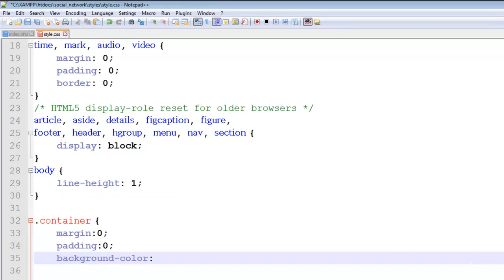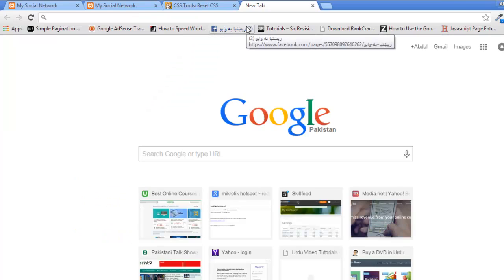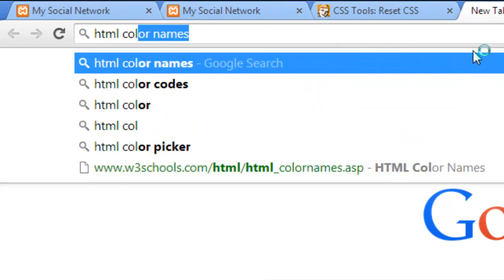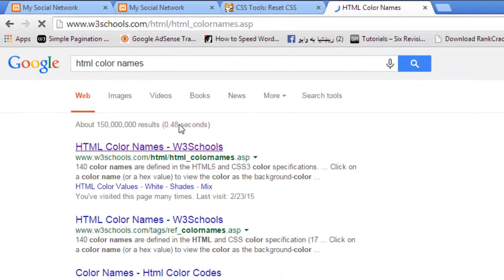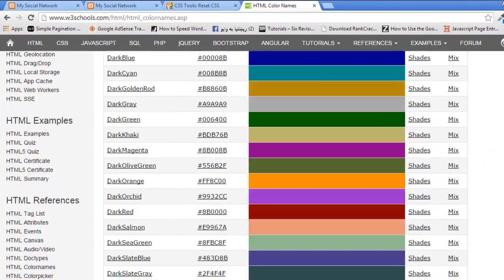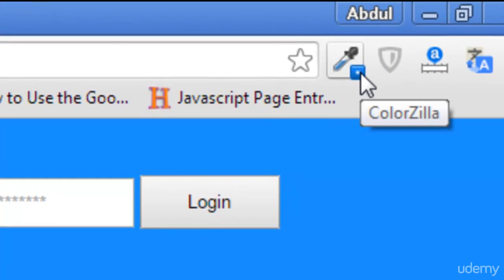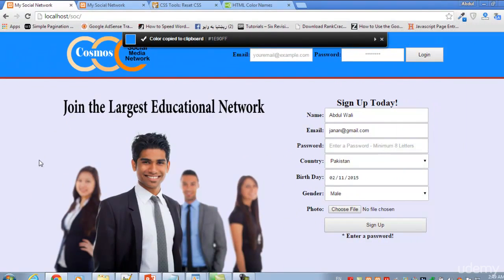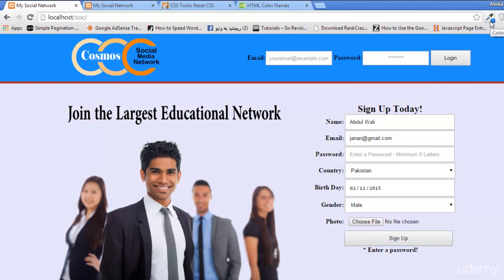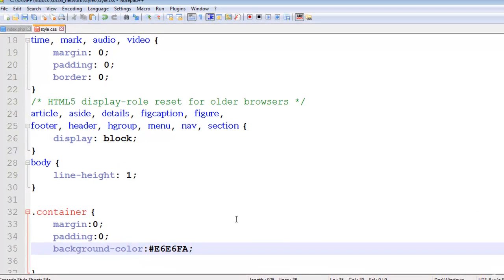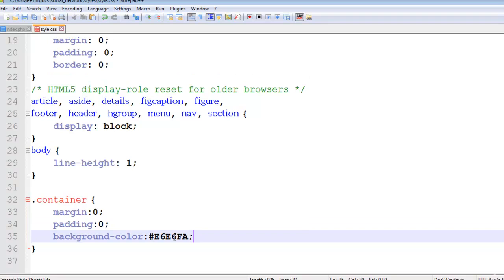Background color we can get from W3 Schools. Just write the keyword HTML color names in Google, and you will find the first page of W3 Schools, where you can find all the color names and color codes. You can select any color from here, but for picking a color you can also use ColorZilla, which is an extension for the Chrome browser. I need this color for the main container. So I will click ColorZilla, it will pick this color automatically, and I will save it, paste it here, and that's it. I will also add this background to the body tag here.